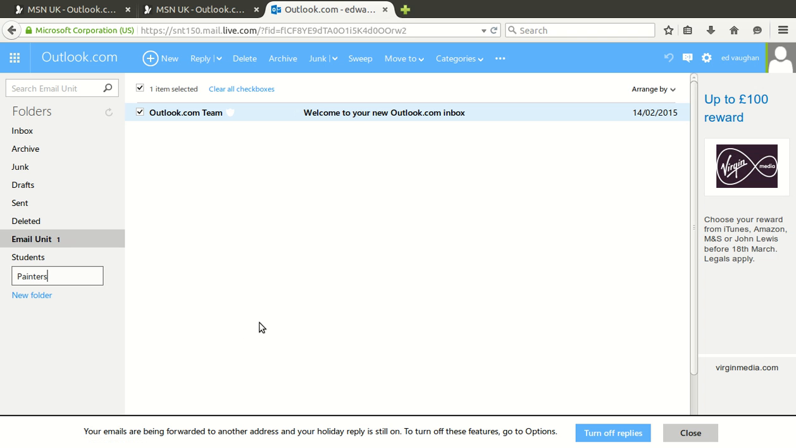And I could even create a rule saying maybe any subject line that has the word job or task could go into the folder Painters. This is just an example, just giving you a few ideas here. So I think that would be the basics of using Outlook. It has many features for you to play around with.